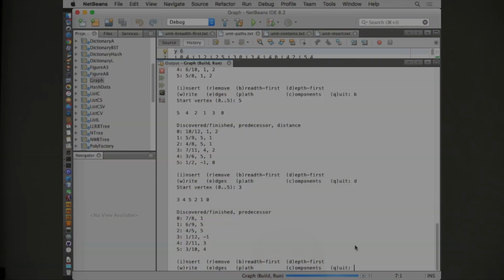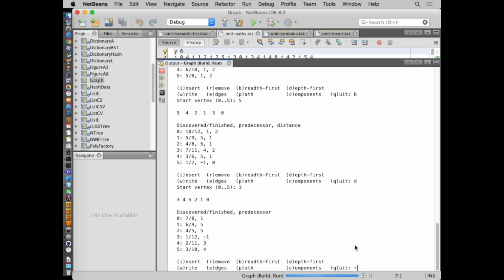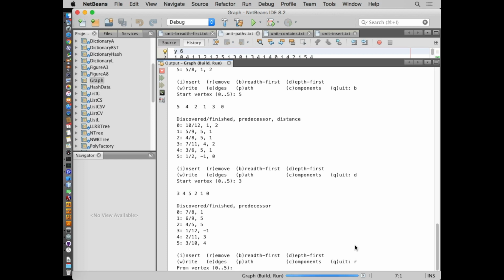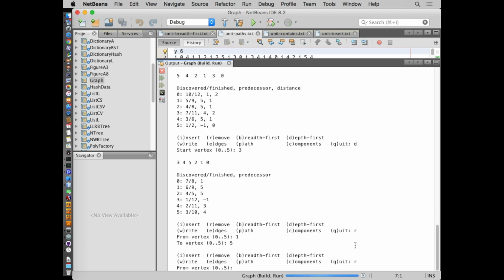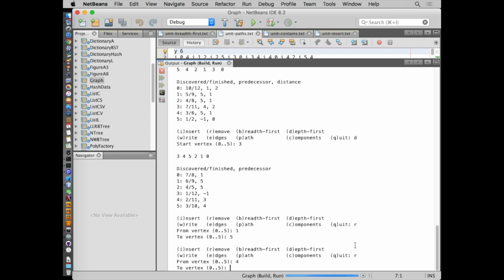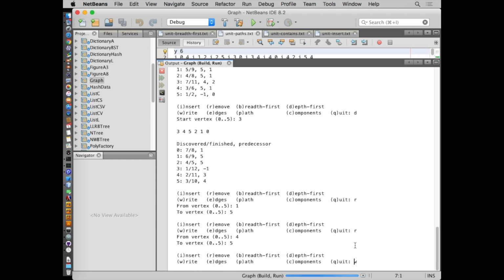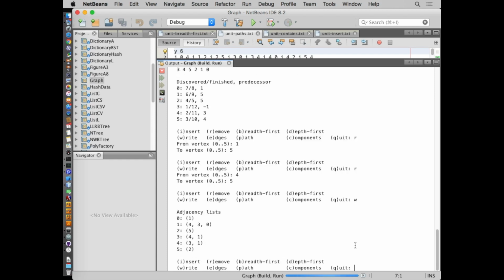Now watch. Let's remove edge from vertex, what did we say? 1, 5. And the other one was what? 4, 5. Now let's write it. There you see, there's the adjacency list. But now what do you suppose is going to happen if we do a breadth first search starting at 1?